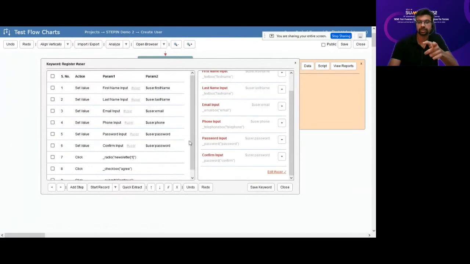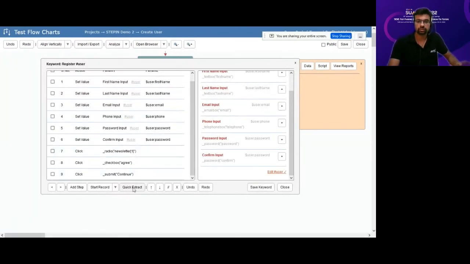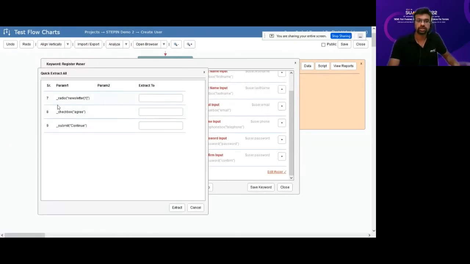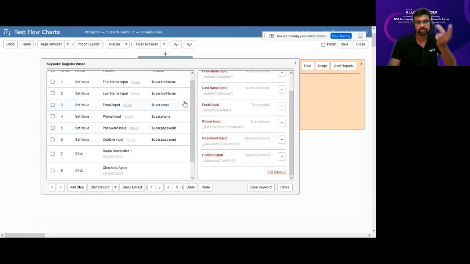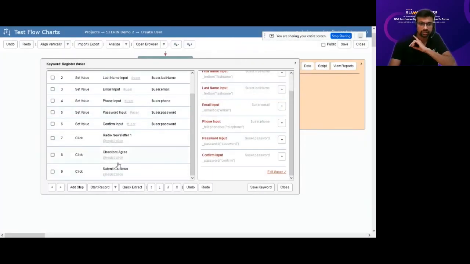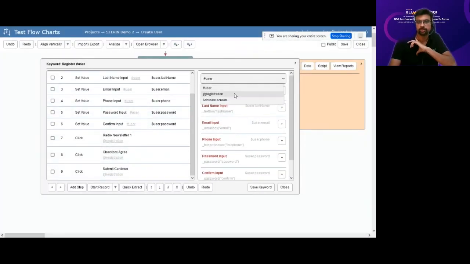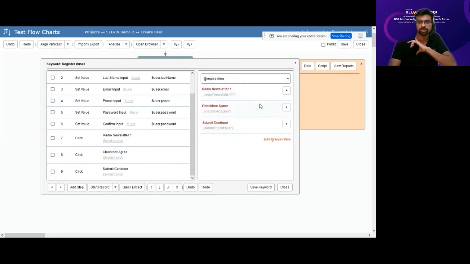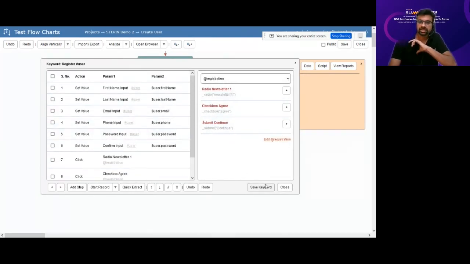I'm not extracting out anything else. So okay, what else could you do? We could also do these radio buttons, checkboxes, etc. We could actually move it off into this registration screen, because these belong to the registration screen. So it said okay, I'll create the registration and moved it there. So if I look here now, in the registration, all three have come. Okay, so let me save this keyword.